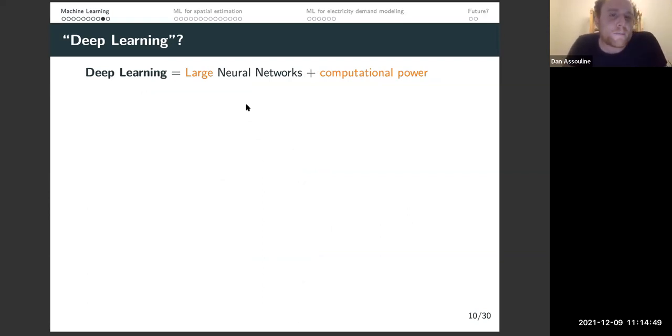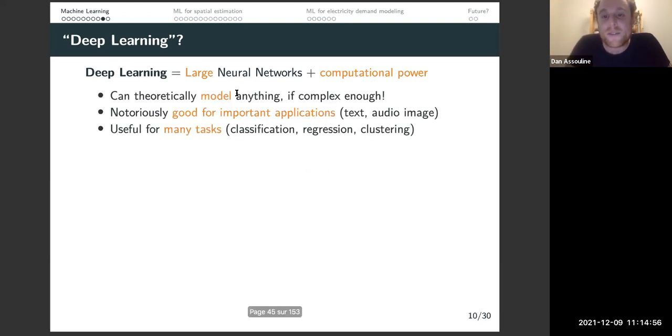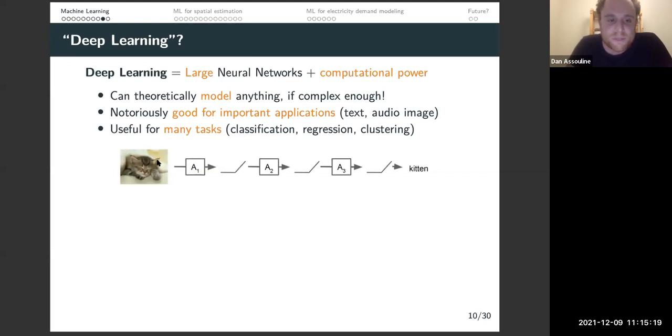So what is deep learning? It's just a neural network that is very large, so with a lot of hidden layers, a lot of parameters, and you need the computational power. So it can theoretically model anything. There's actually a mathematical theorem that says that if it's big enough, it can model anything, any kind of function. It's very good, notoriously, for important applications like text, audio, image, face recognition, speech recognition. It's useful for many tasks: classification, regression, clustering, etc. For example, detecting kittens or any kinds of things on a picture.